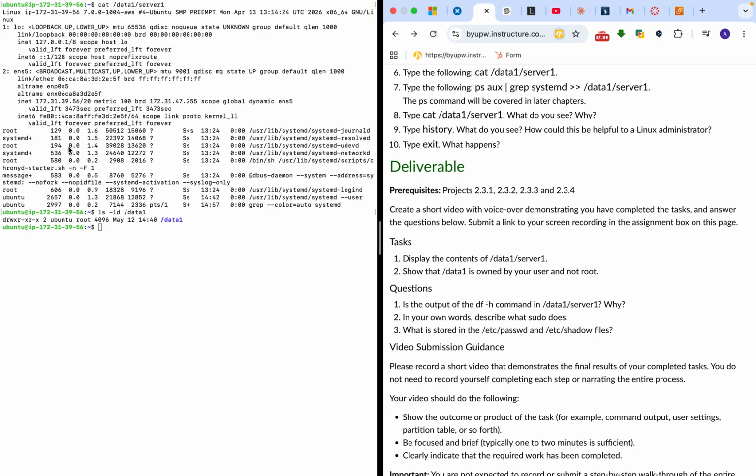Then we go to the next question. We're going to show you the ownership of data1. So we're going to hit ls -ld /data1. We hit enter, and it verifies here that the owner is ubuntu.